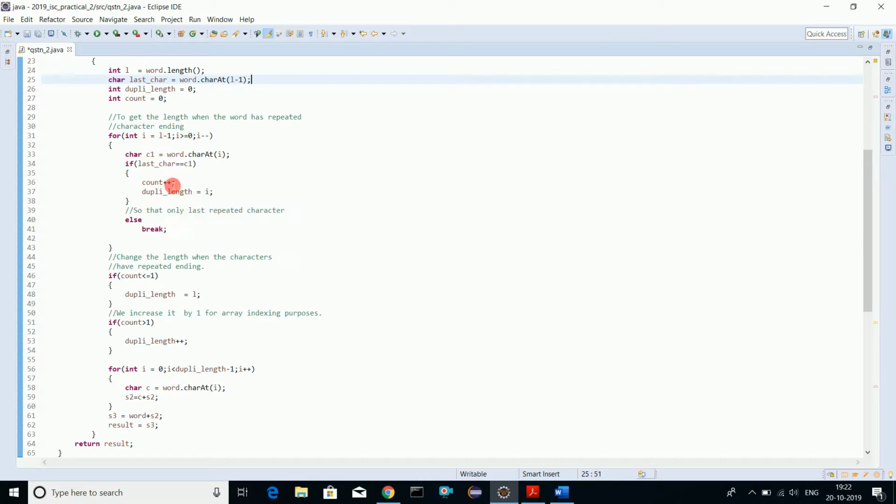Now it will move to the next character, which is L-2. If L-2 is equal to the last character, that means we have repeated characters. That means count will have a value of at least greater than 1, as now it moves to the second word. Now it's not, so it will break. See why I'm using break here.